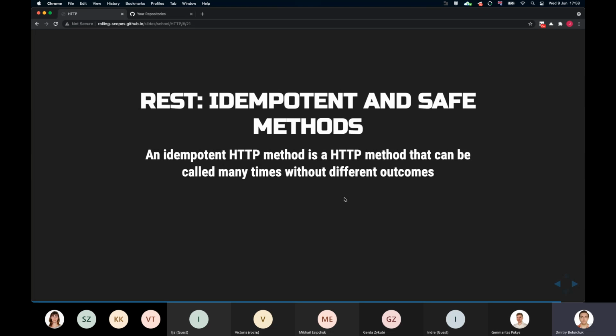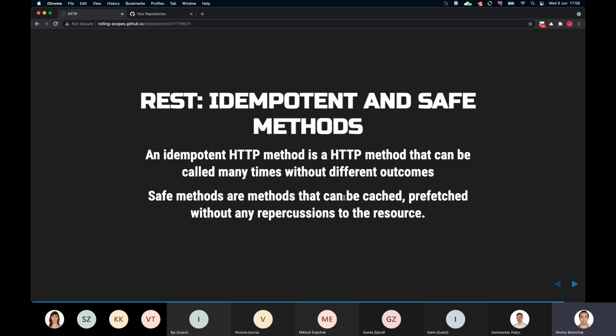So idempotence is statelessness in between the number of times that we request the information. Safe methods are methods that could be safely cached somewhere because of their idempotency and their stateless nature, so that we can actually move the information a bit closer to the clients.